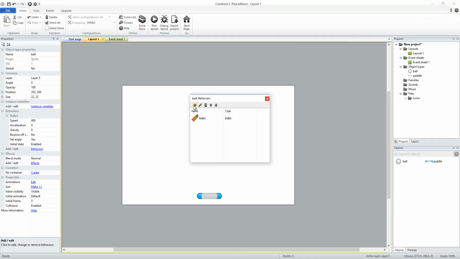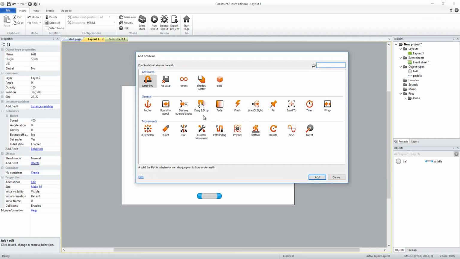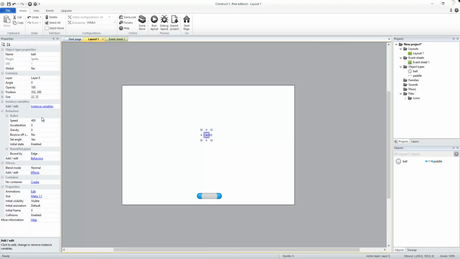So I'm going to go back to behaviors, and I'm going to tell it to be bound to the layout as well. Run that again, and now it's going to get stopped on the edge. So I'm going to go over to my properties, and where it says angle 0 degrees, I'm going to change that to 90 degrees. Now when I run that, it should run straight down toward my paddle.